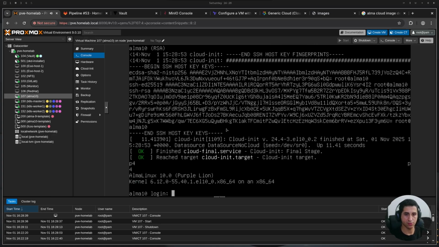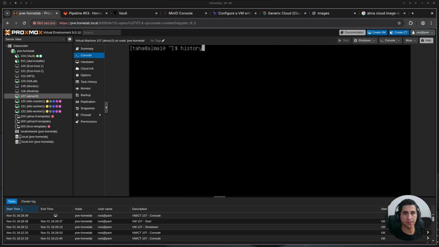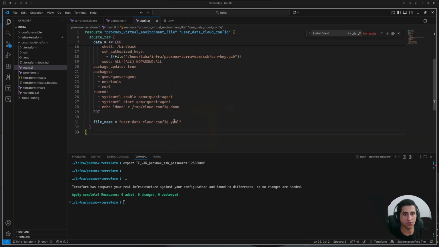Waiting for it to boot. And yeah, we are there. So if I do /etc/os-release, I have the Alma 10 Purple Lion release, and this is basically from the template or from the script that generates templates that we use. We will do that same thing but using Terraform.